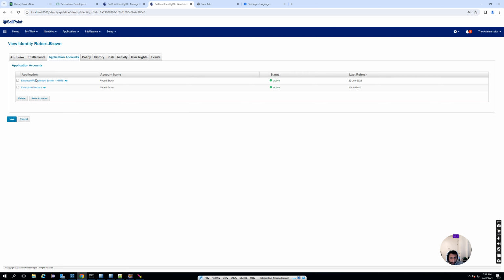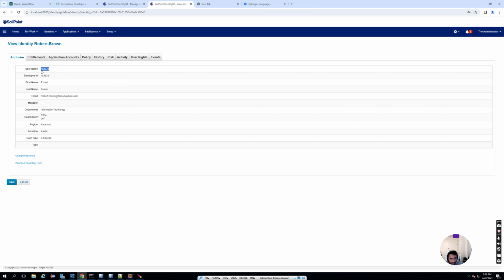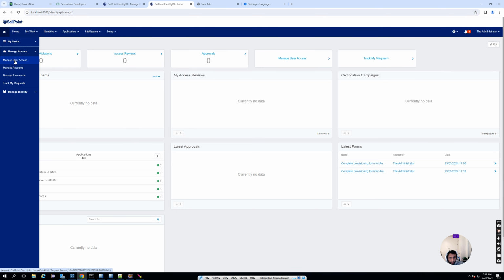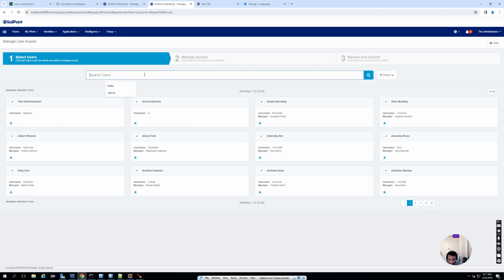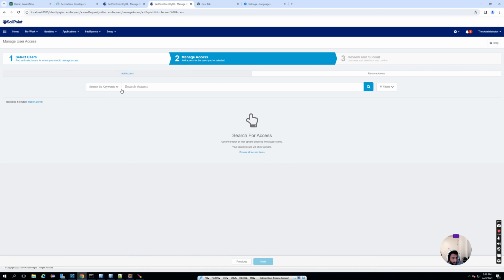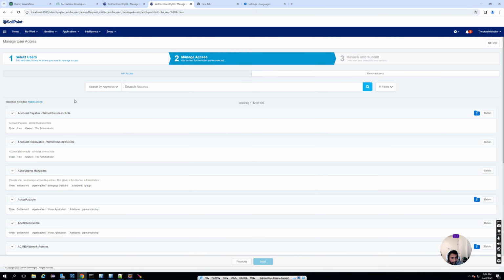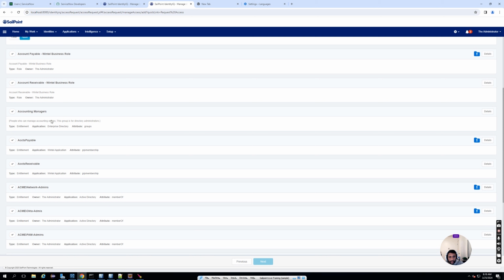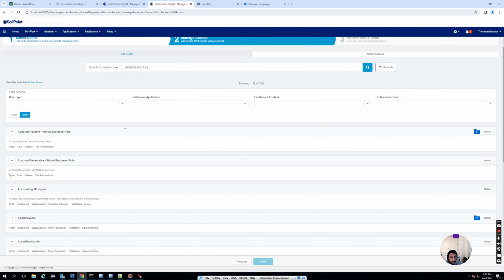Okay, let me copy his username. If I go into manage user access, for example, if I want to provide access to Robert Brown for multiple roles, these are the list of all the entitlements that I can provide this user access with.